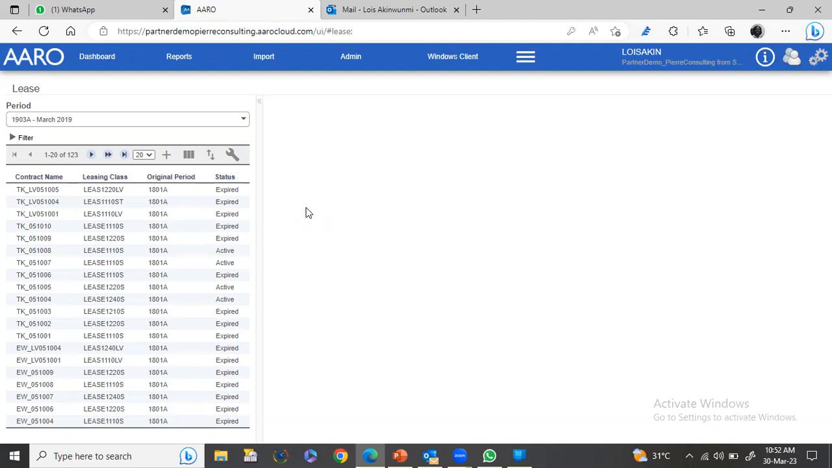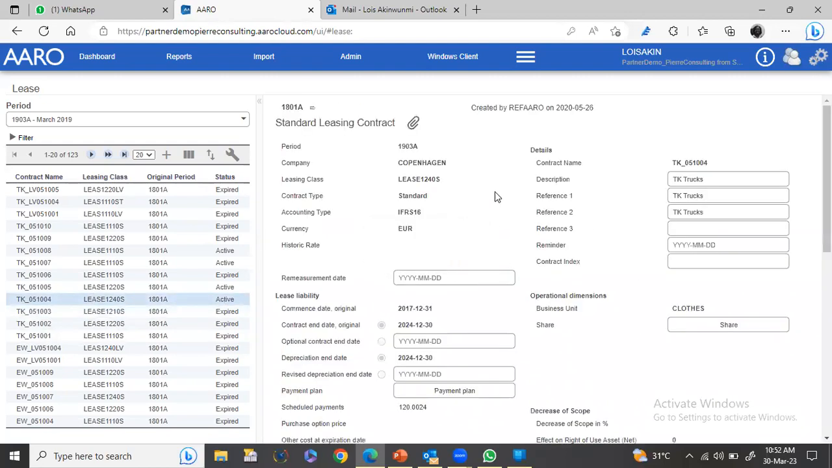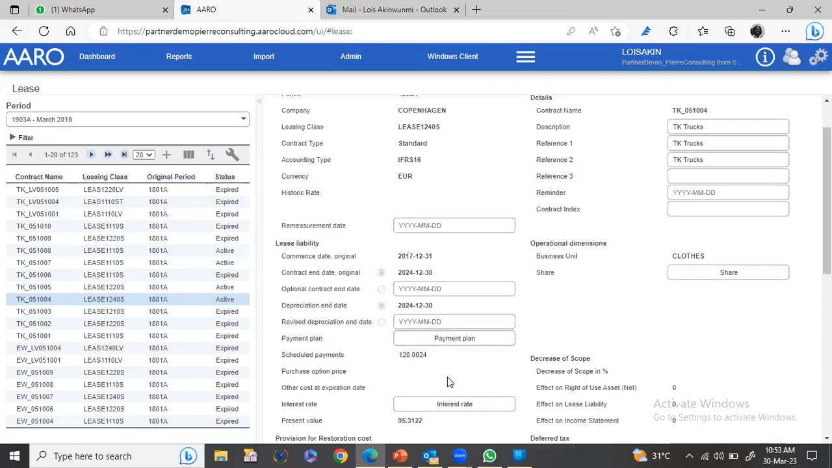There are times you might need to do modifications on this contract. So for instance, if you open a contract, you might want to do some modifications here. So you can see here, if you want to do modification, you have your remeasurement date. You can change the payment plan. You will enter the date when you did a change in the depreciation. And then you have a remeasurement box.